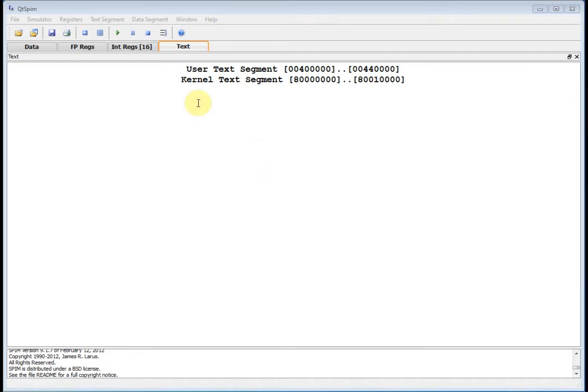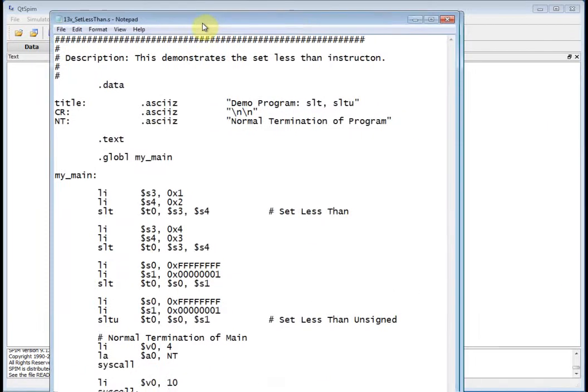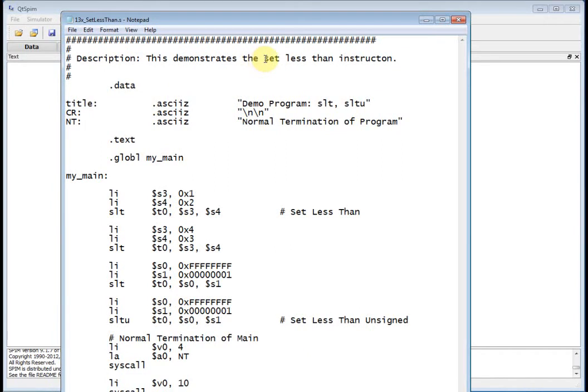Okay, this is EENG460 and we're going to do another little video today. And today we're going to talk about the instruction set less than. Alright, so let me bring in the program that we're going to discuss. It's the set less than instruction, and there's several set less thans. There's set less than immediate, set less than unsigned, and I think there might be an immediate unsigned also.